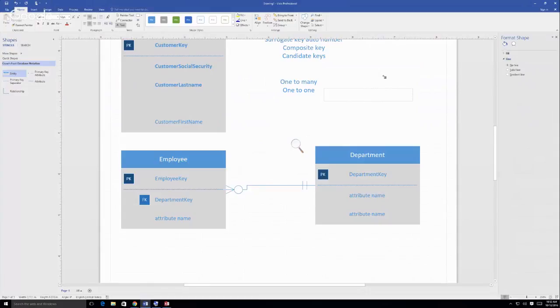I don't want to spend a lot of time on one-to-one because you may never actually use it. It's a very, very rare relationship, but it is legal, it's valid. Does that make sense? And then this is the last one, and then we'll do some examples.